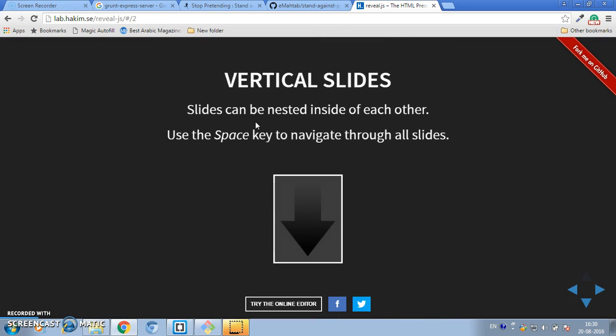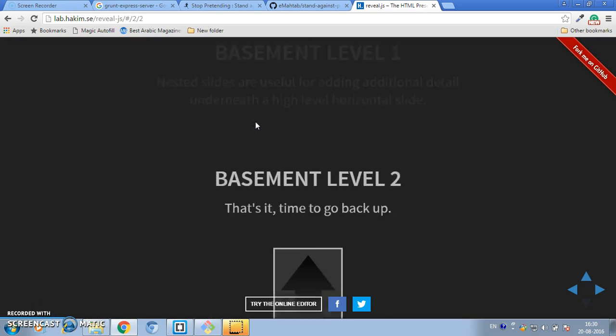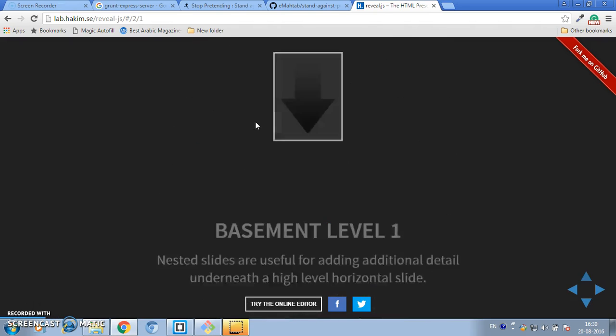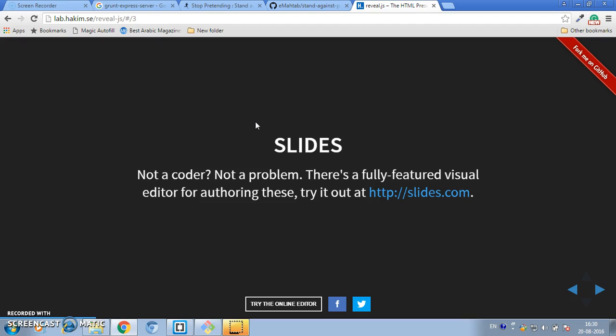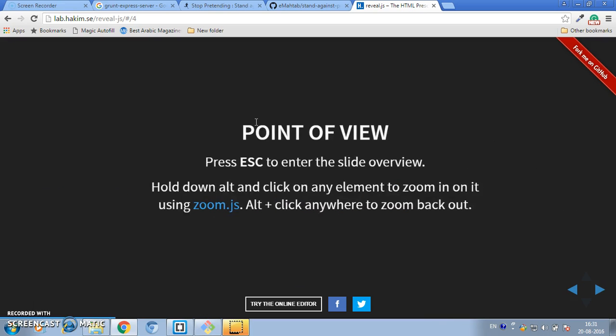Suppose you have something that is having three steps in it. You can present that in a way of vertical slides. So you can move to step one, step two, step three, like that. And then clicking on the next arrow key, you will get to the next slide. And you can create slides with Reveal.js using slides.com. Even if you are not a programmer, you can create slides very easily.